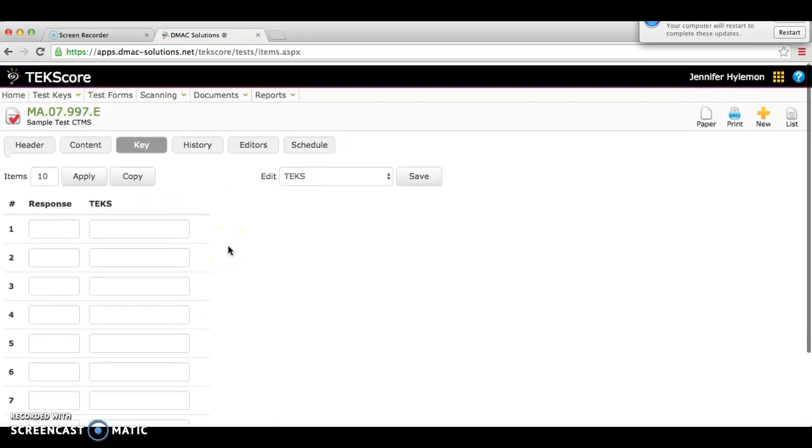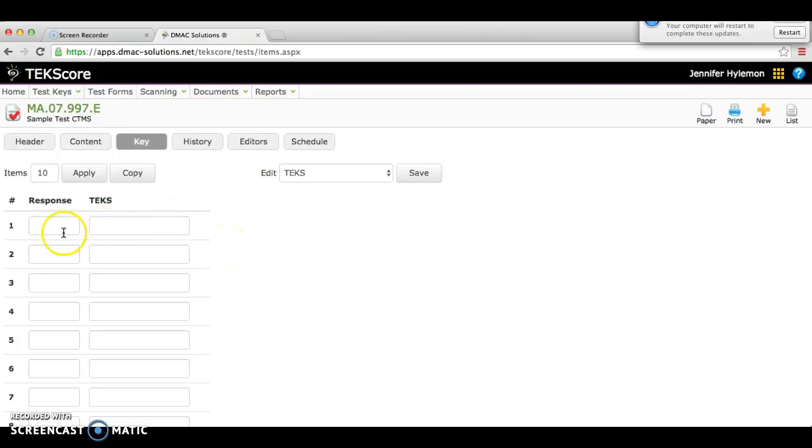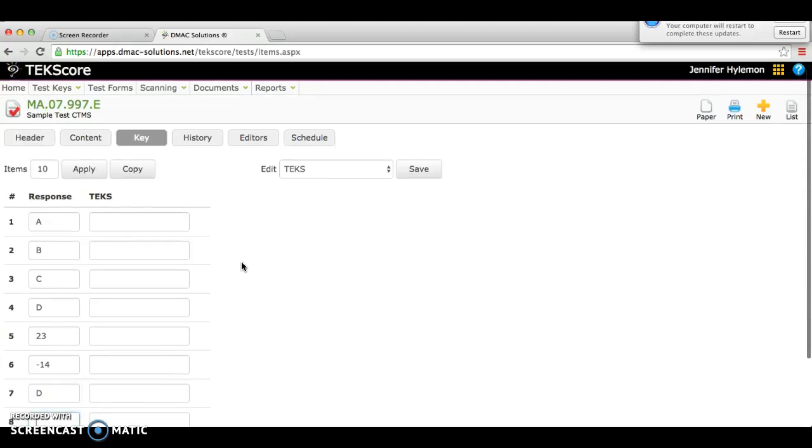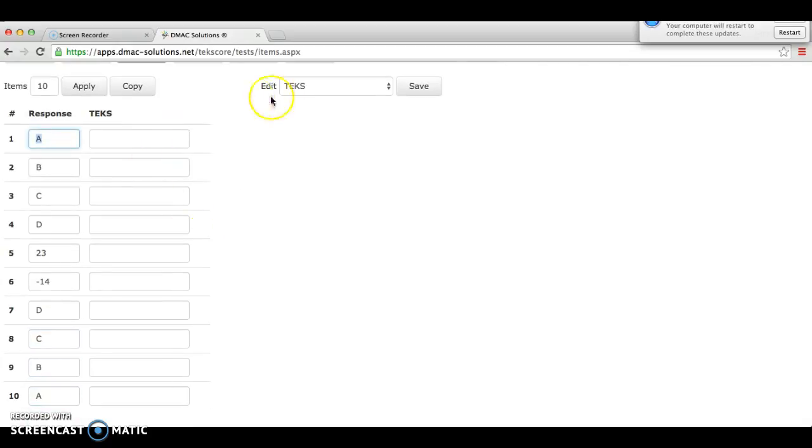It'll default to having 10 items on it. You can add more items if you want. And you can choose all different kinds of things. So I'm going to say multiple choice for these. We're going to make these griddable. And the rest of the test is multiple choice.